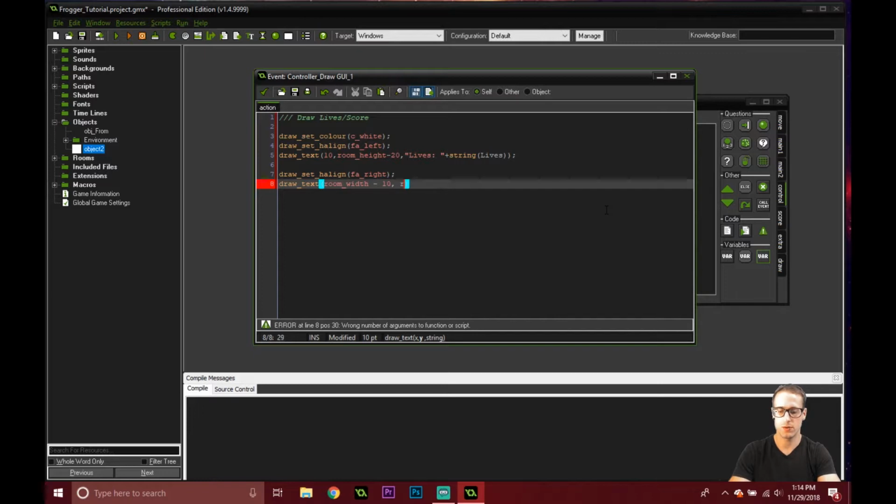We're still going to do room height subtract 20, because we're going to be at the same vertical. And then we're going to reverse the order of this. So we're going to write the score, then the colon. So it's going to be string score plus space colon score. Is that how I did it? That is how I did it.